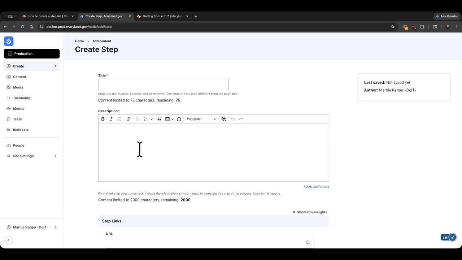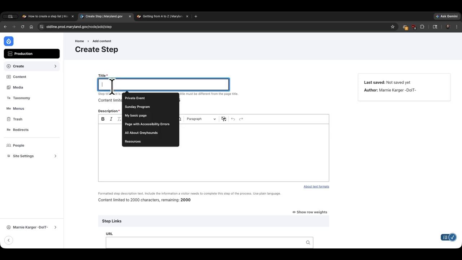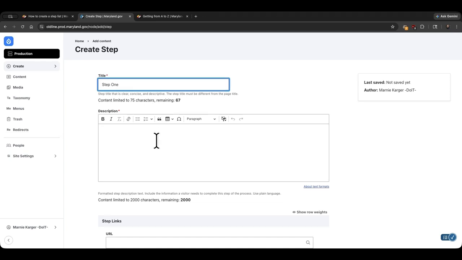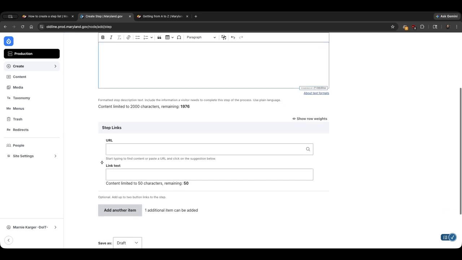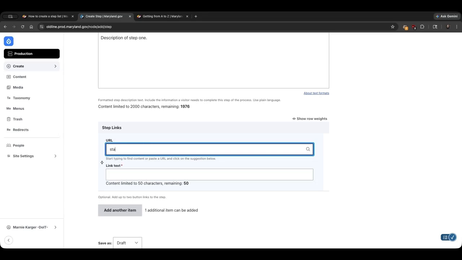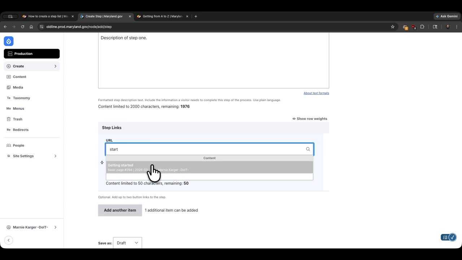Let's start by entering a title. In this title field, I will write Step 1. In the description field, I will enter some placeholder text that reads Description of Step 1. Then, in the Step Links section, I'm going to add one link. In the URL field, start entering the name of the page you want to link. I'll enter the word Start. When you see the page you want in the drop-down menu, select it. I will select the page called Getting Started.